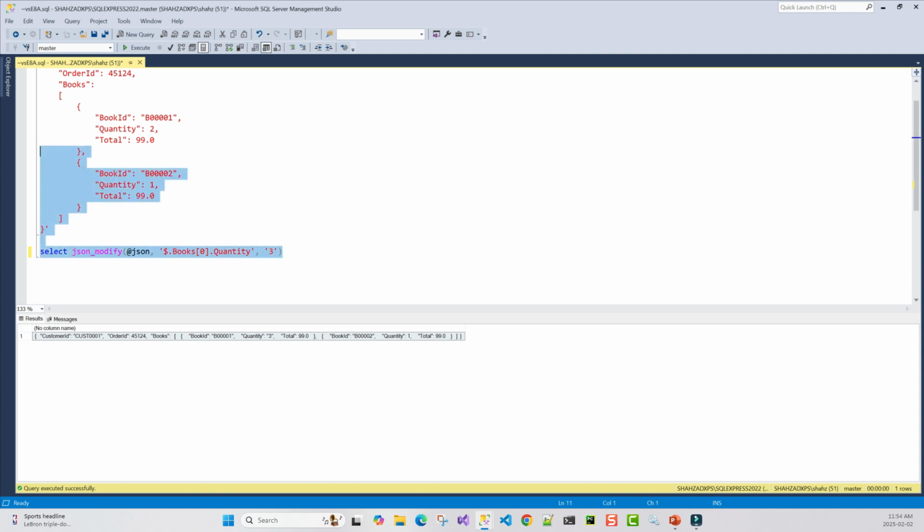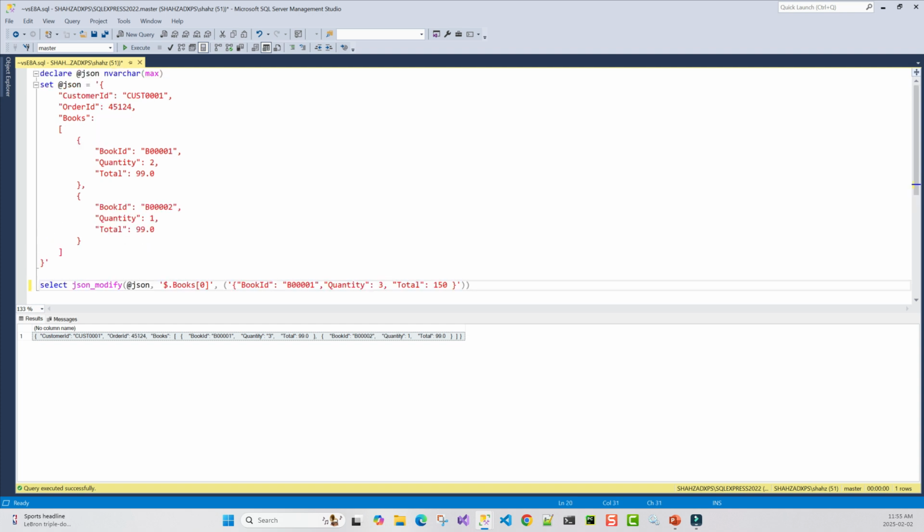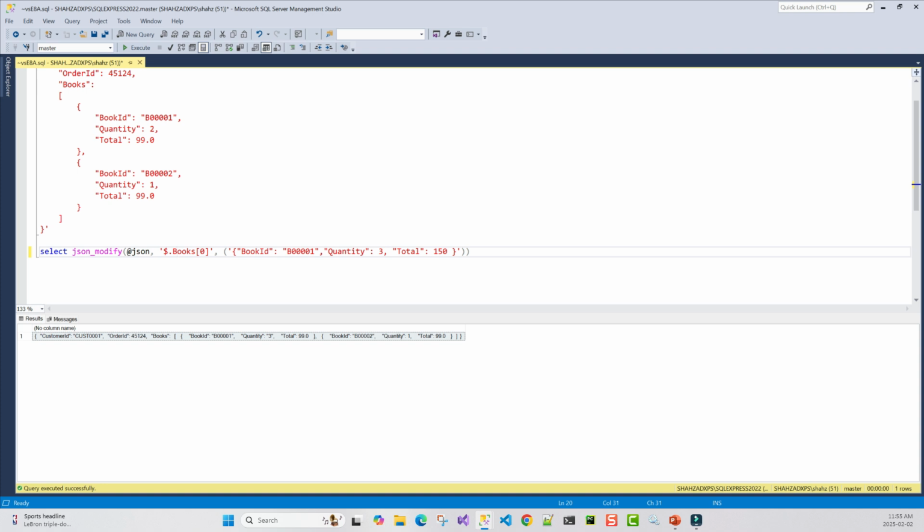So if you see here, in this code I'm modifying books 0. It seems it's the same function. If you look at the detail here, you see the first parameter expects the JSON, the second expects the path, and then the new value. The path we're providing is here. This is the variable, and this is the path. The path for us is the first book's value, which is this one, and we are saying the first one should be the same, quantity is 3, and we are updating the total amount to 150.